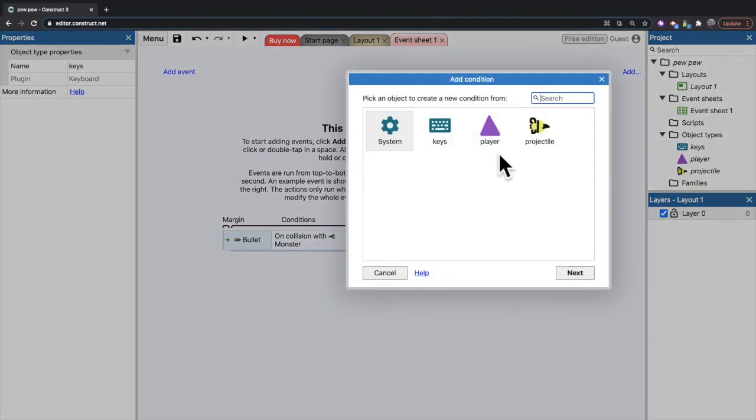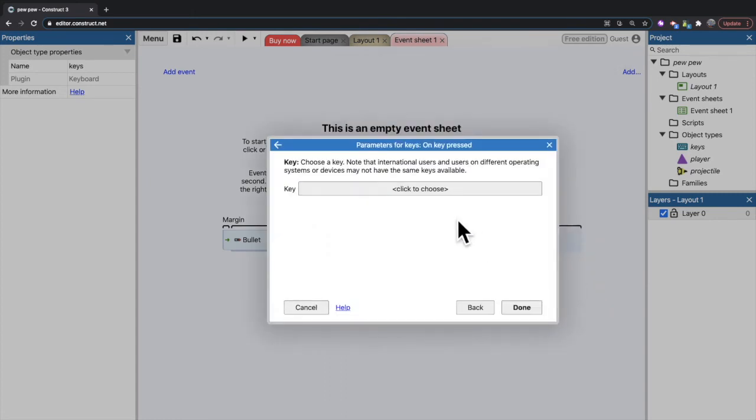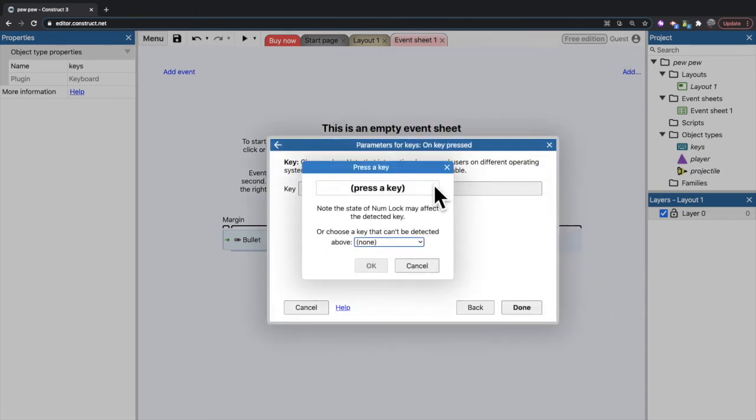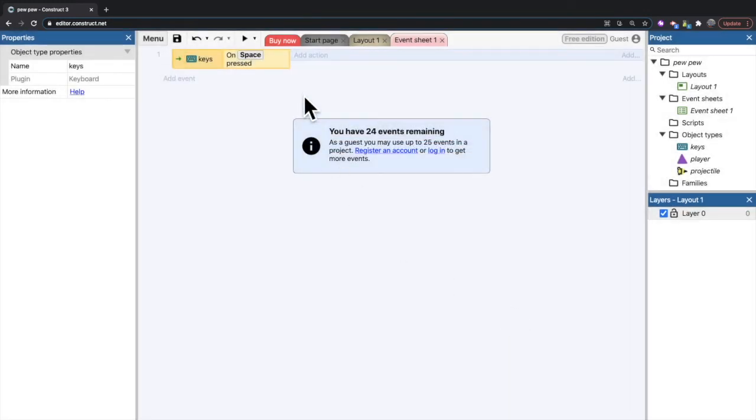Okay, so I'm gonna click add event for the keyboard keys, click next, and this one's highlighted yellow. That looks like it's it, on key pressed, triggered when the keyboard key is pressed. That's what we want. Which key? I'm gonna click here to choose, and I'm gonna press the spacebar. If you want up, for example, you can press the up arrow on your keyboard, but I'm gonna use space. Click OK, and then done.